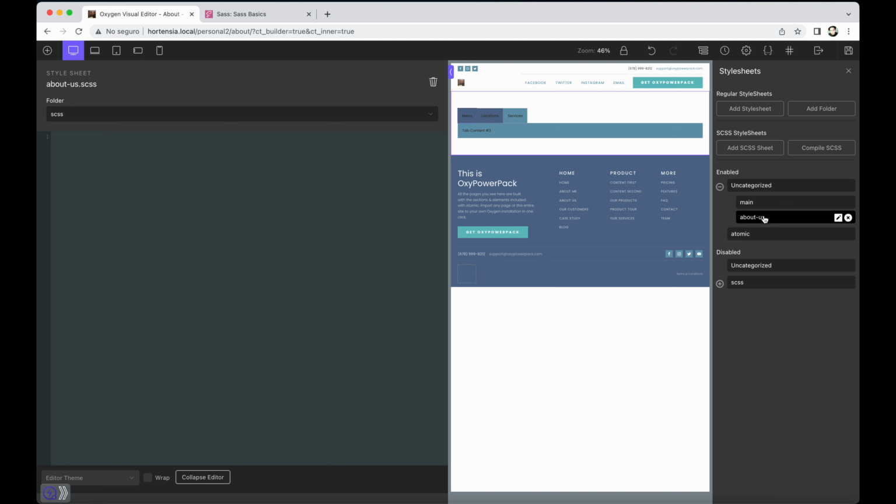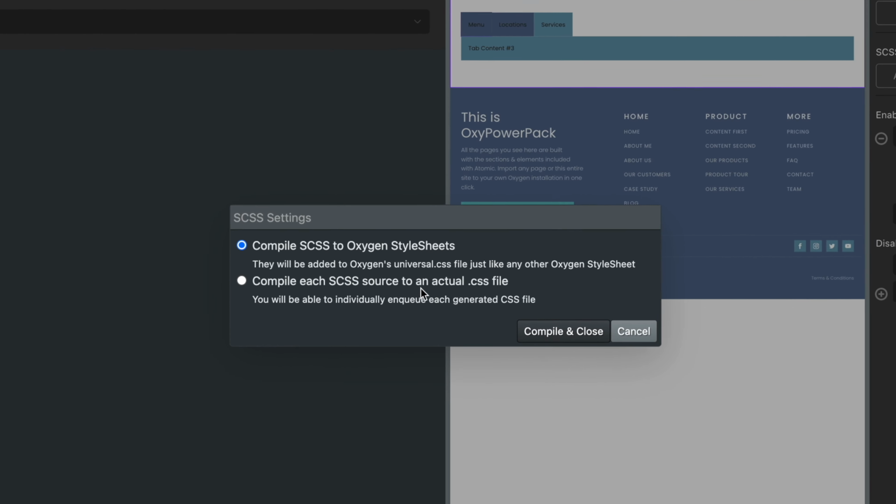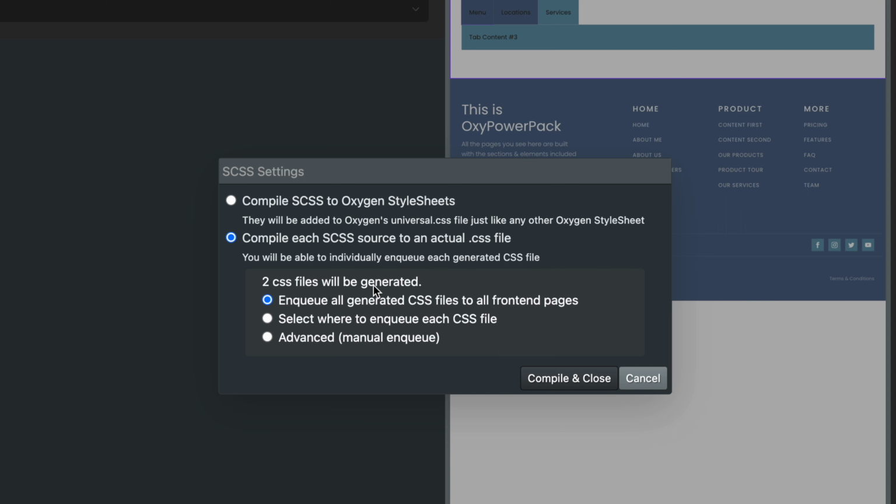For advanced use cases, we can make our Sass create actual CSS files in the Uploads folder of our WordPress site and enqueue them on the specific pages we set for each style sheet. To do that, when pressing the Compile button, you have to select the second option, compile each SCSS file to an actual CSS file. When we select this option, there are 3 ways to enqueue the style sheets. By default, the first one is selected, and it enqueues all the style sheets on every page.